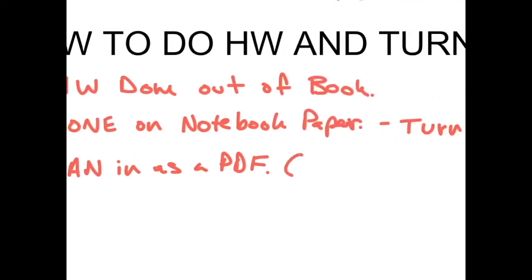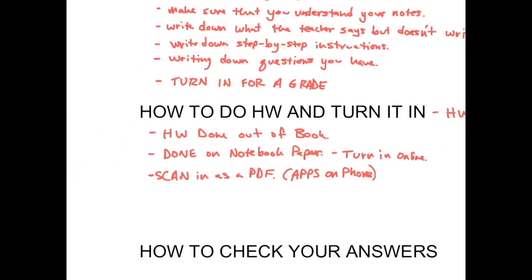There are apps on the phone that you can use to scan those in, like Tiny Scanner and things like that. But the other main scanner that you can use, if you have an iPhone, is simply the Notes app, and you can scan in PDFs that way.